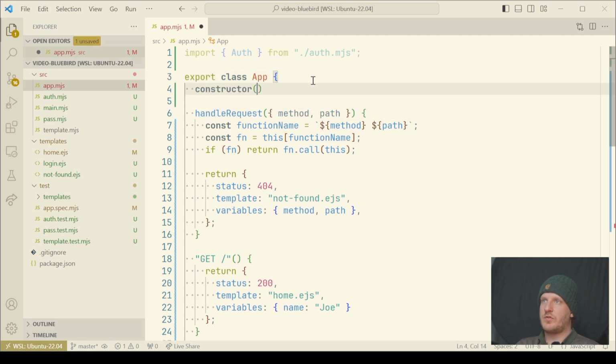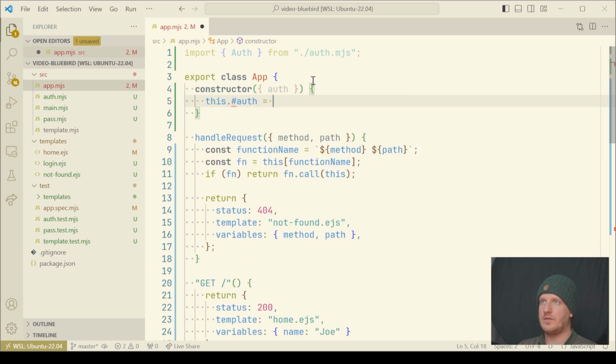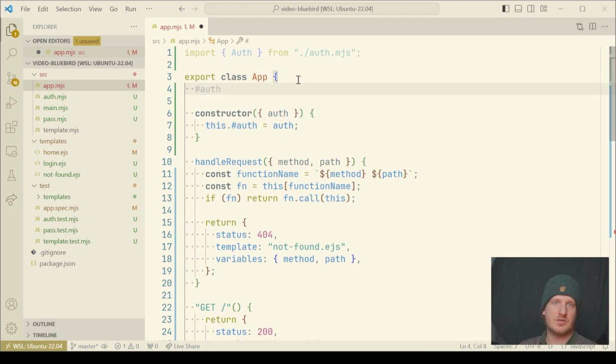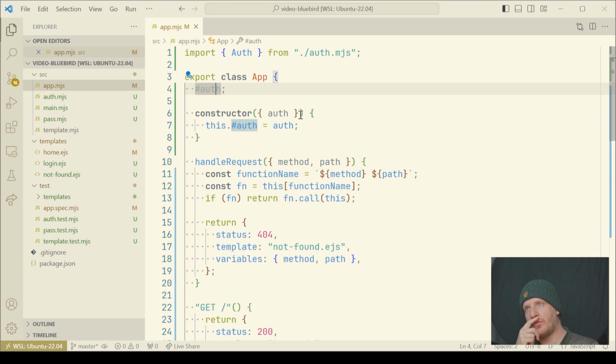Okay, I need a constructor with an auth object. This.auth. This is a private variable or private member if you don't know. The pound symbol in a class means a private member. It's a JavaScript feature. It's relatively new. So my next error is cannot destructure property auth of undefined as it is undefined. Well, thank you. Do I want to pass the auth object in a constructor or do I want to initialize it myself?